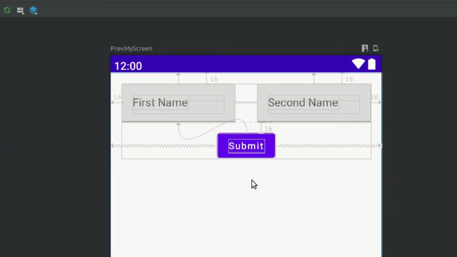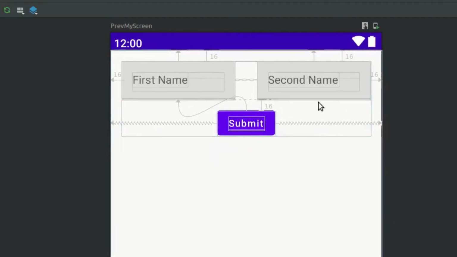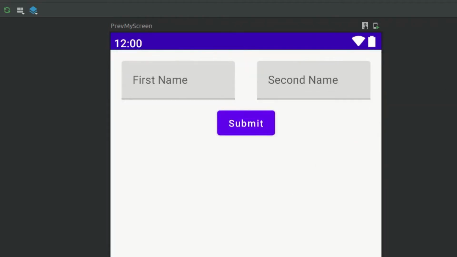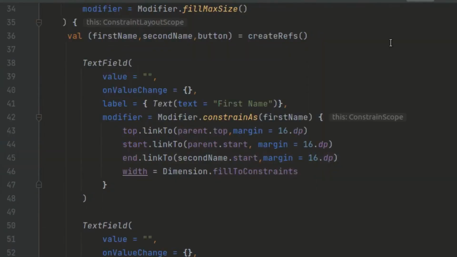So if we also wanted to center this vertically, we could call centerVertically, and then it would add the constraints here and here so that we can easily center this button. Okay, so this was just the first way of working with constraint layouts.